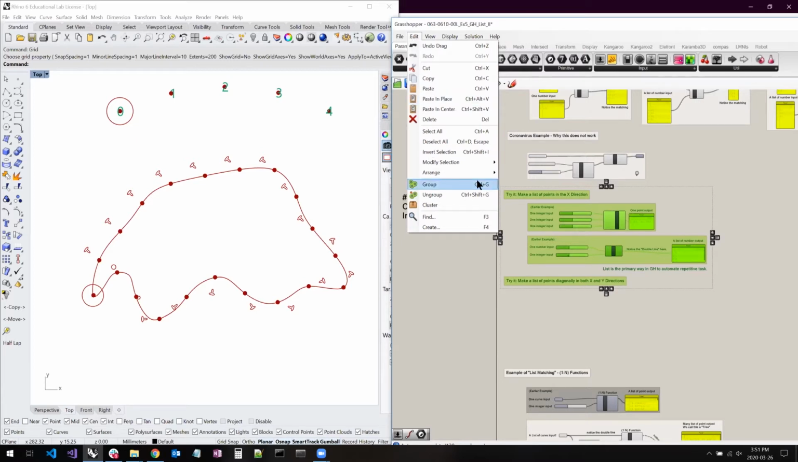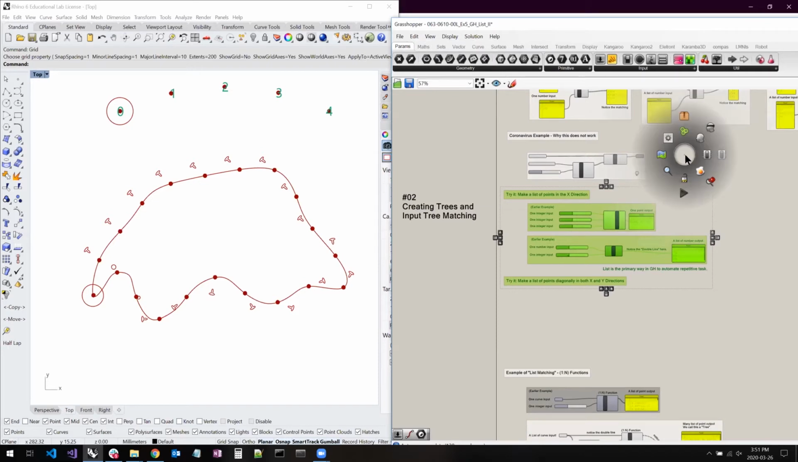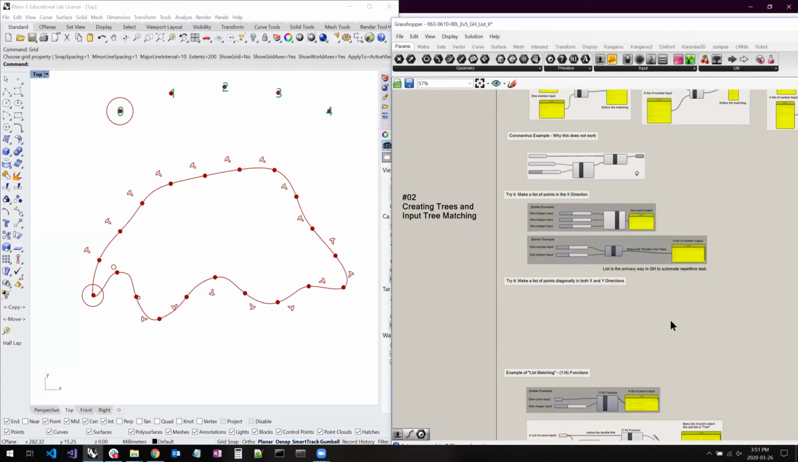And there are at least 3 or 4 different ways to do exactly the same thing in Grasshopper. You can press the middle mouse button and press group. You can press your space bar. Oh, no, you can't do this. Okay.